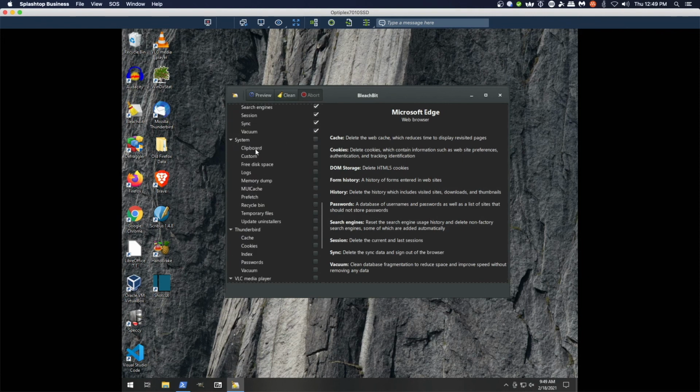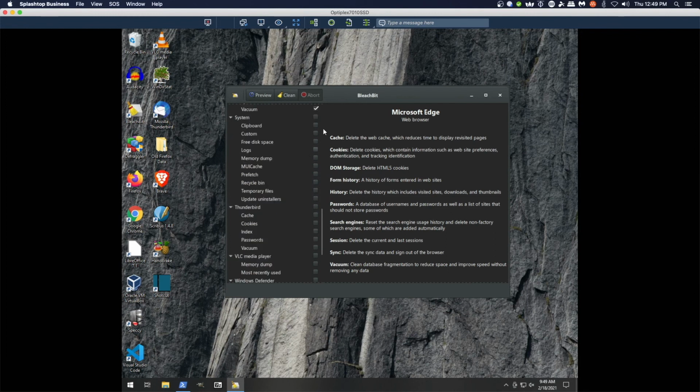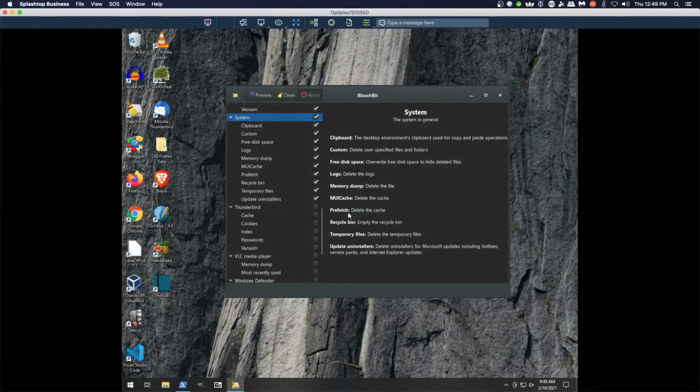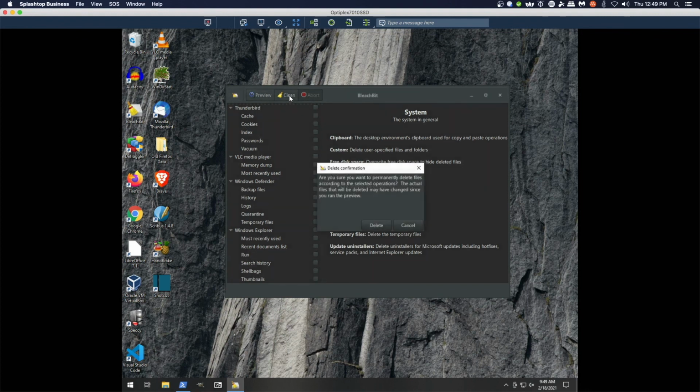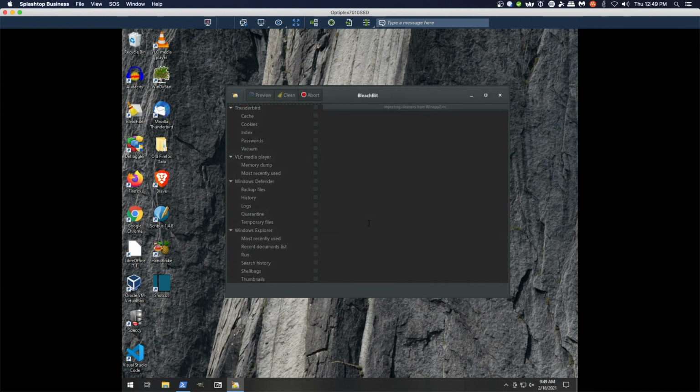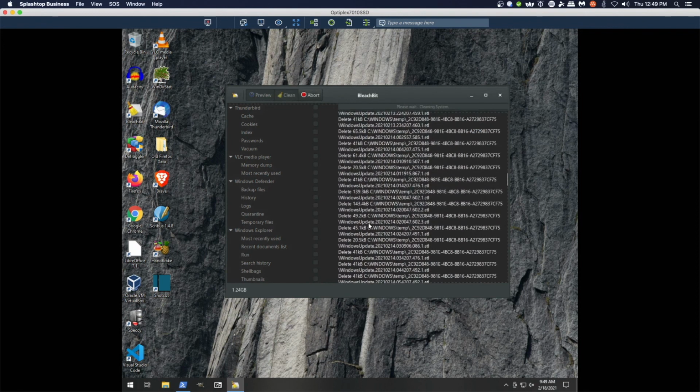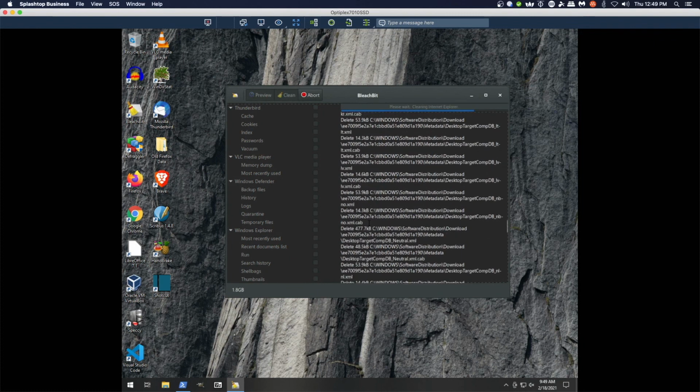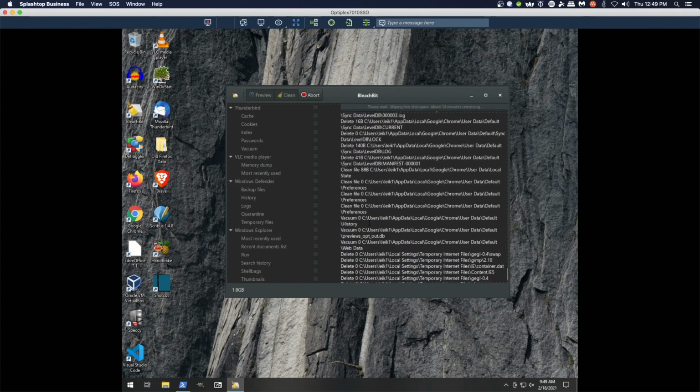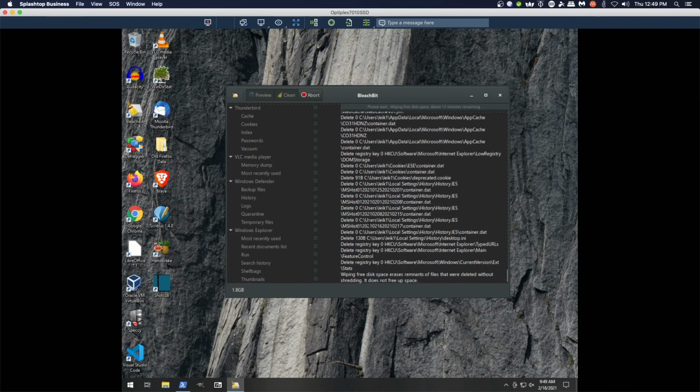As far as the system level, you can clear the clipboard, free disk space, logs, memory dumps, etc. Go ahead and clear all those and just start this process. Say delete. And as you can see, it's going to start deleting files, which will clean up space on your computer. Now this shouldn't take too long because I don't use this computer a lot day to day, so it should go rather quickly. But I'm not going to keep you and wait for this to finish.